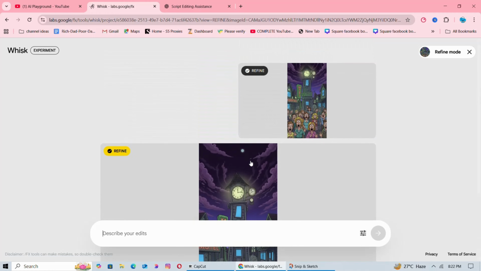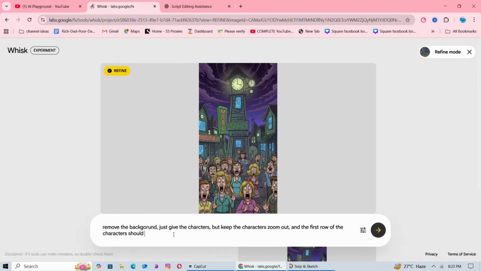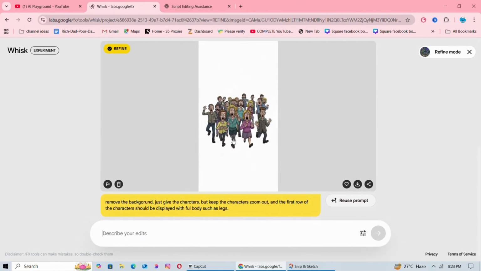Next, we'll do the opposite, isolate the characters. Type a prompt like, "Remove the background, only show the characters, zoom out to include full body, including legs in the first row." Hit Generate. And now you have the characters separated from the background. You can continue this process for all your images.